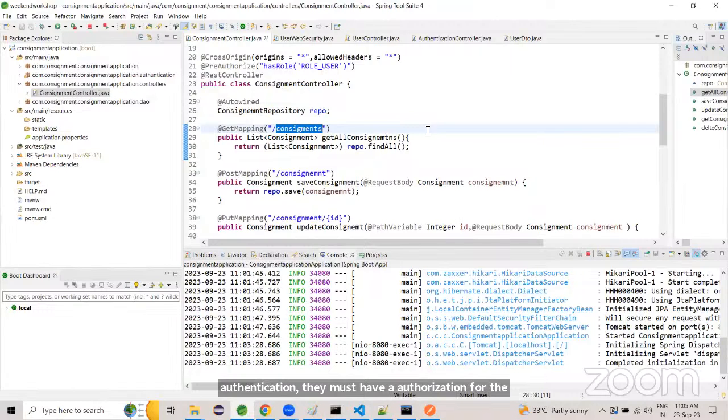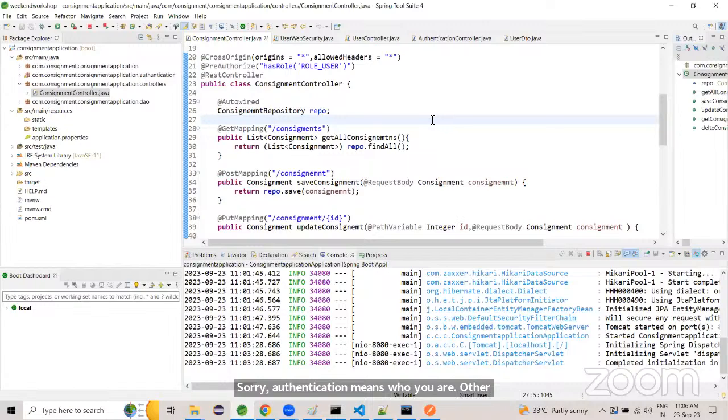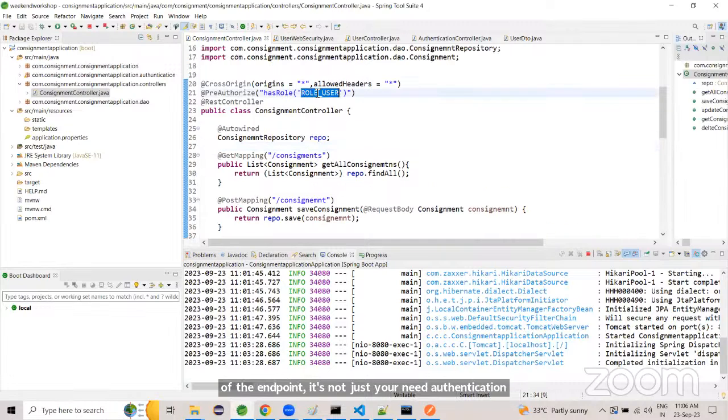There is a slight difference here. Authentication means who you are: what is your username, what is your password. Authorization means what you are: are you an admin, are you a general user, do you have any special privileges, what is your ability, what is your capability. So to access any of these endpoints, you need not just authentication, you need authorization also. That's the reason we activated the role user.